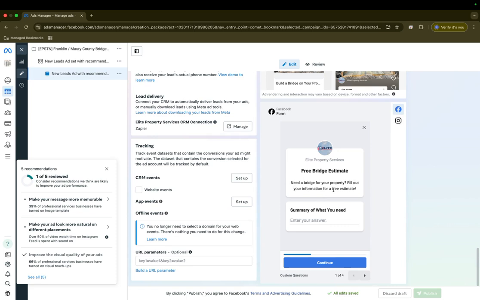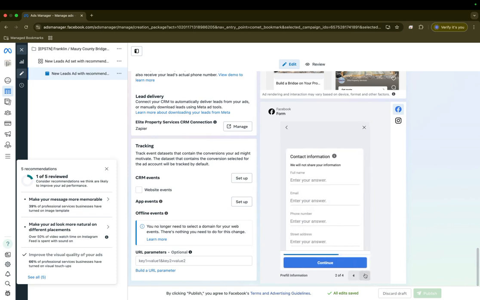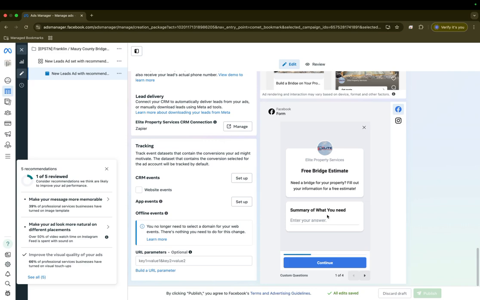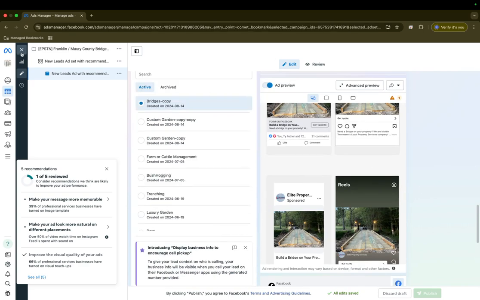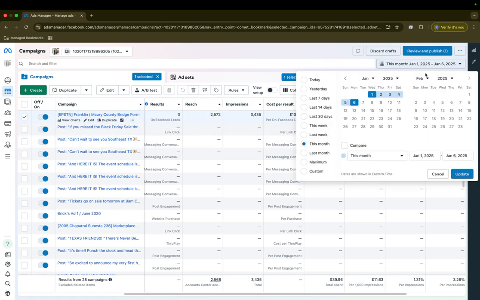Need a bridge on your property? Fill out your information for a free estimate. Summary of what you need, enter your answer, and then you're done. Straightforward. Let's look at how many leads this has gotten.